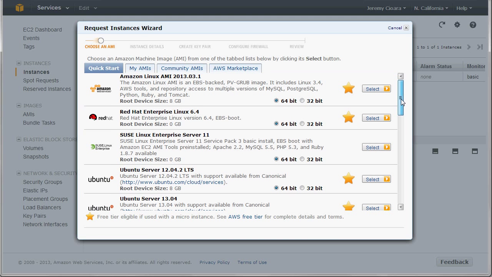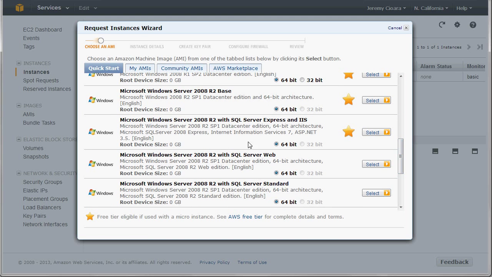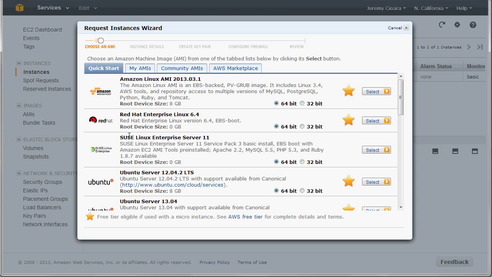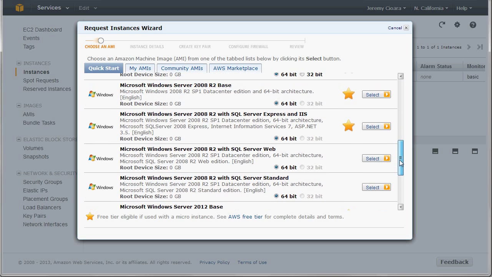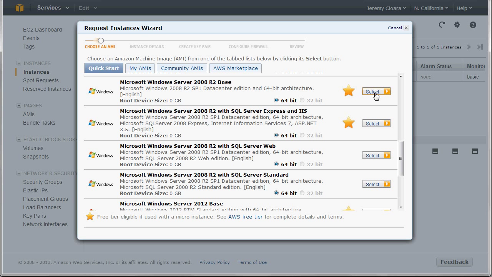Now, Amazon has a really sweet deal with Microsoft that includes all the licensing costs and the per hour charges that you pay for this thing. Also, you can see that they have Ubuntu, they have SUSE, they've got their own little flavor of Linux that Amazon has created. So for this illustration, I'm going to create a Windows Server 2008 R2 base.